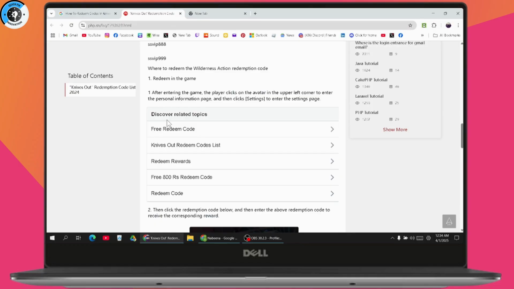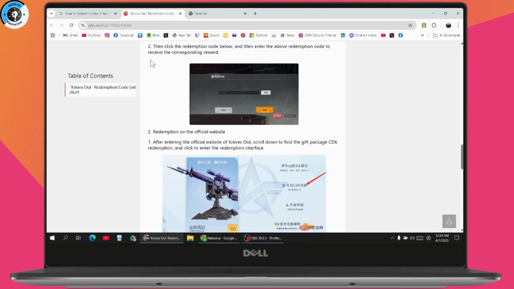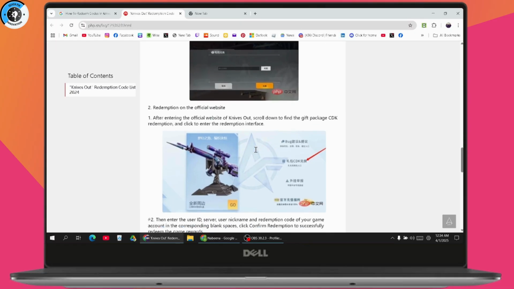After entering the game, the player clicks on the avatar in the upper left corner to enter the personal information page. And then you need to click on the settings page. You'll find all of these related topics. So you need to click on redemption code, and then you need to enter the above redemption code to receive the corresponding award.